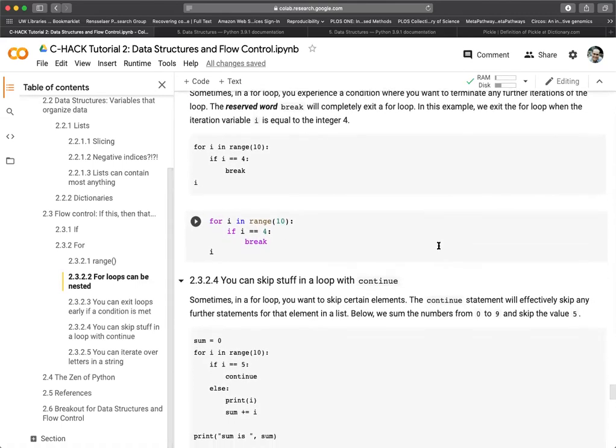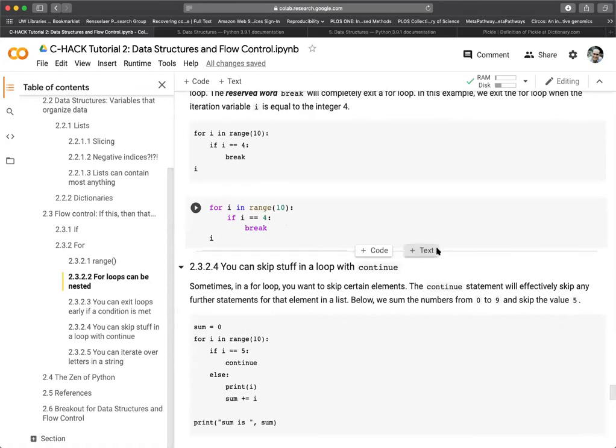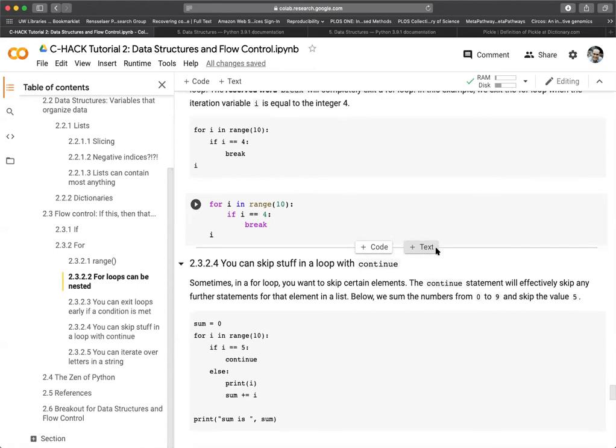All right, I think I want to... a lot of these things I think are useful, and you can probably read through the text to get them on their own.